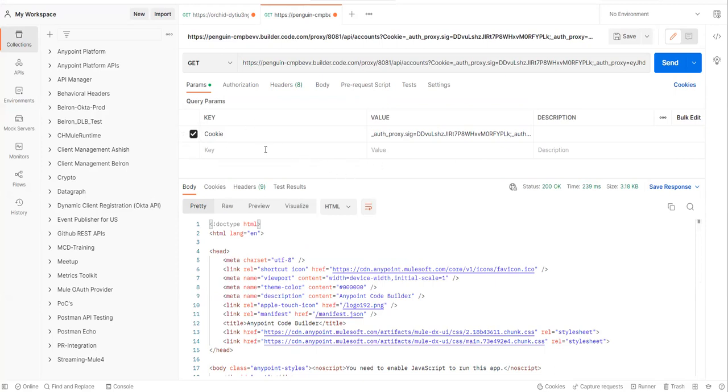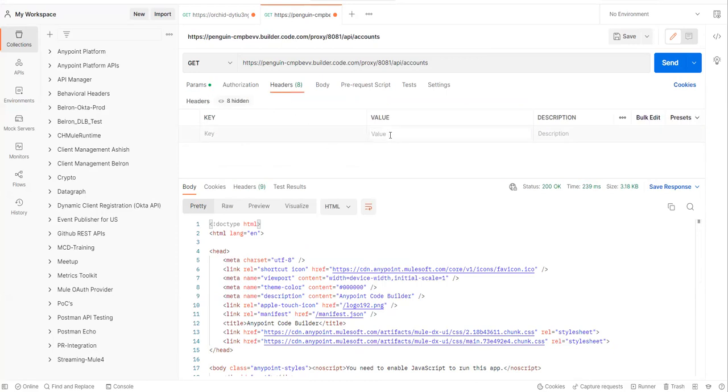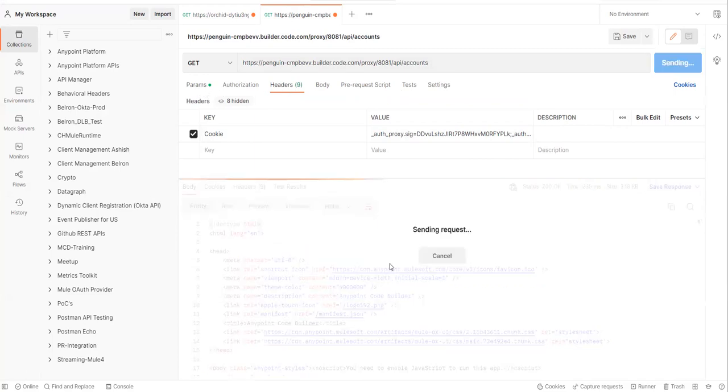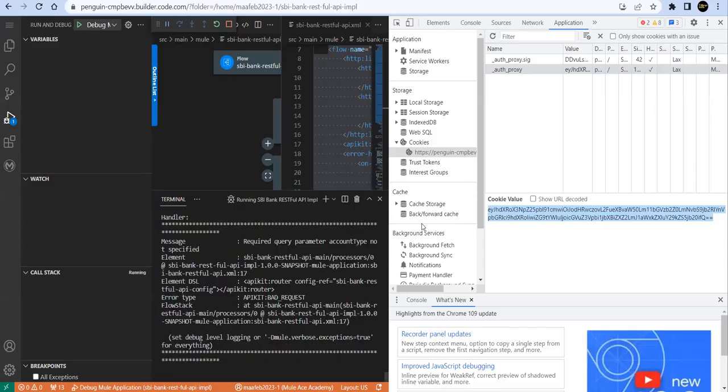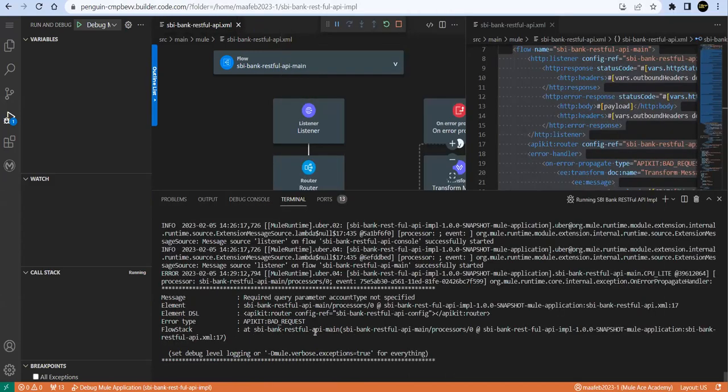Oh, sorry, we have given it in the wrong place, right? It should be in the header part. This is a mistake we generally make, so it should be cookie. Keep this, you're adding it not in params, we are adding it in the header section. Now bad request. Why bad request? Because let's look at the error. Let me close this now. You can see that it's coming as bad request because it's expecting those required parameters now.